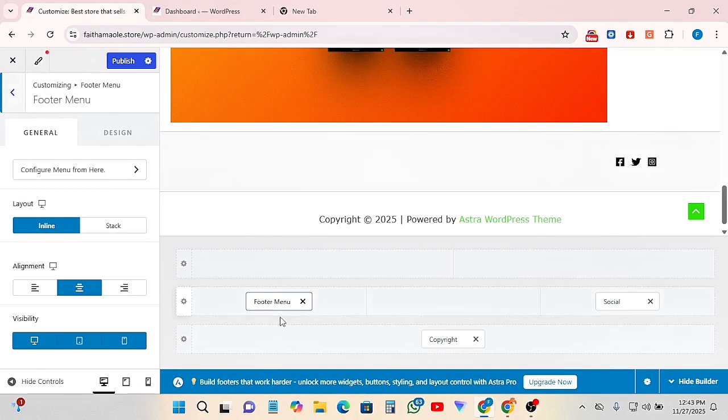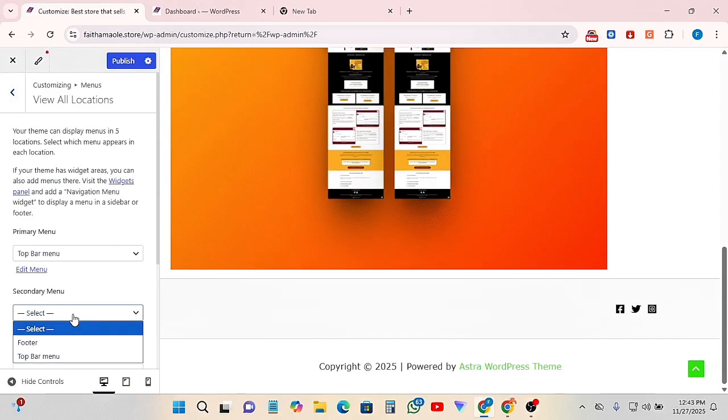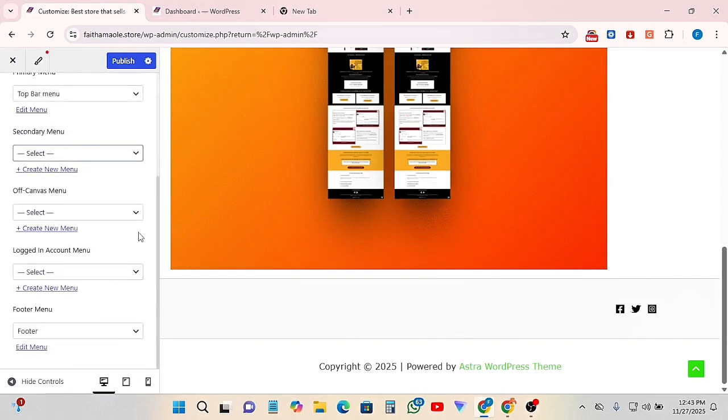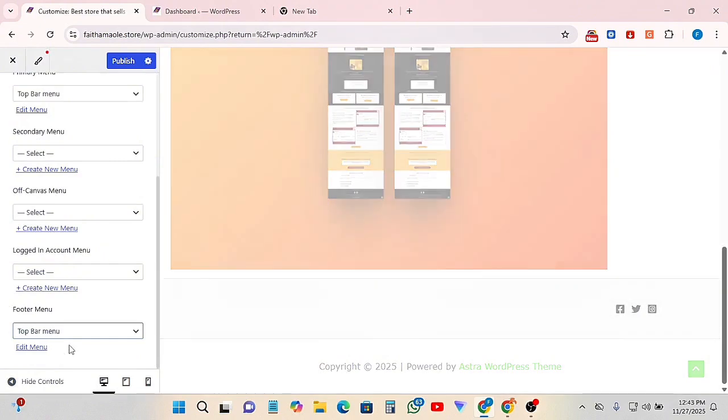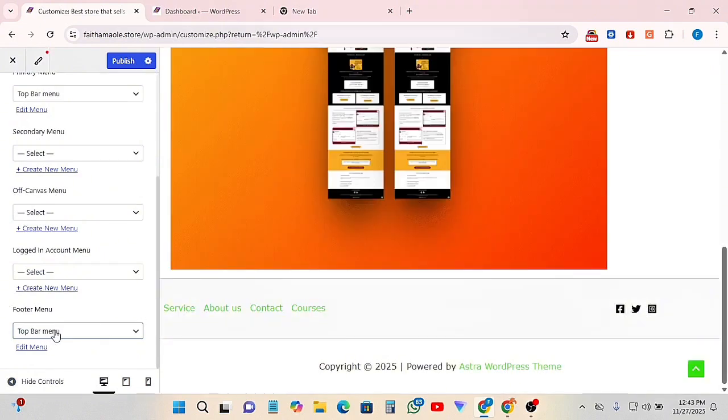So at the moment we don't have a footer menu here, but you can configure a footer menu by clicking here. So you can decide to select the footer menu. This is the footer menu. Let's select this as our footer menu. Can you see it has appeared here at the footer?